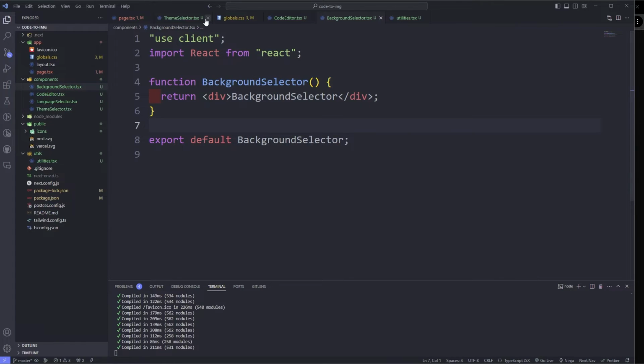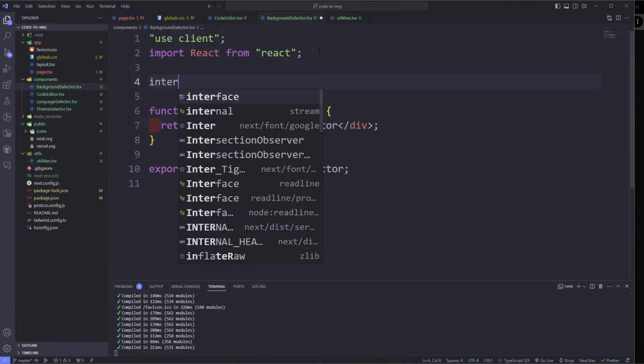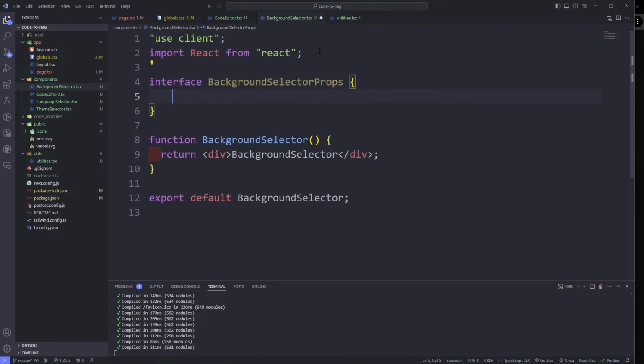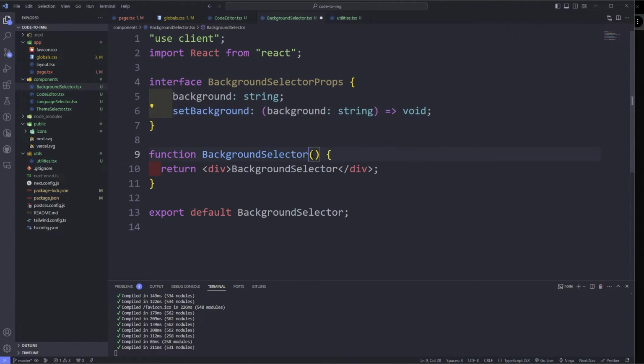All right, so theme selector, close this code editor. You can leave it open. So for the background, we're going to be interface, and then we need the background itself and then the set background, and then we're going to destructure here.